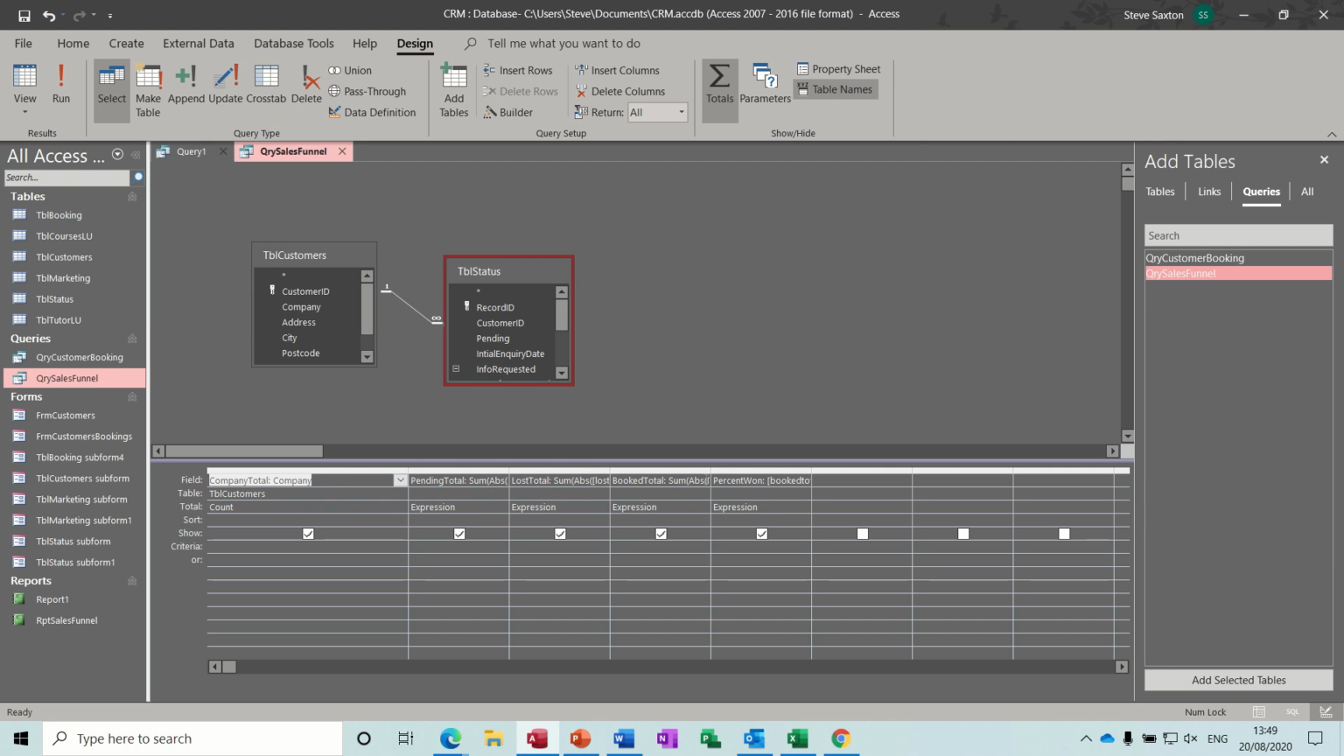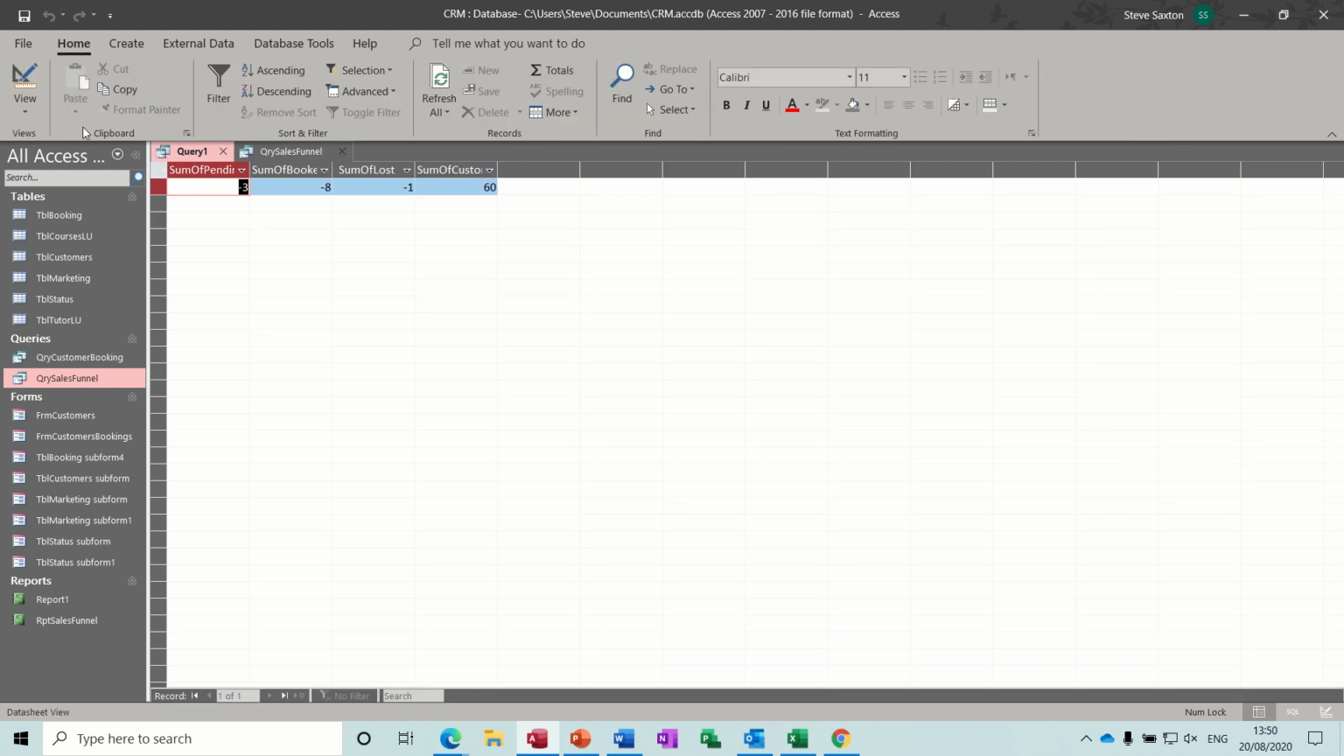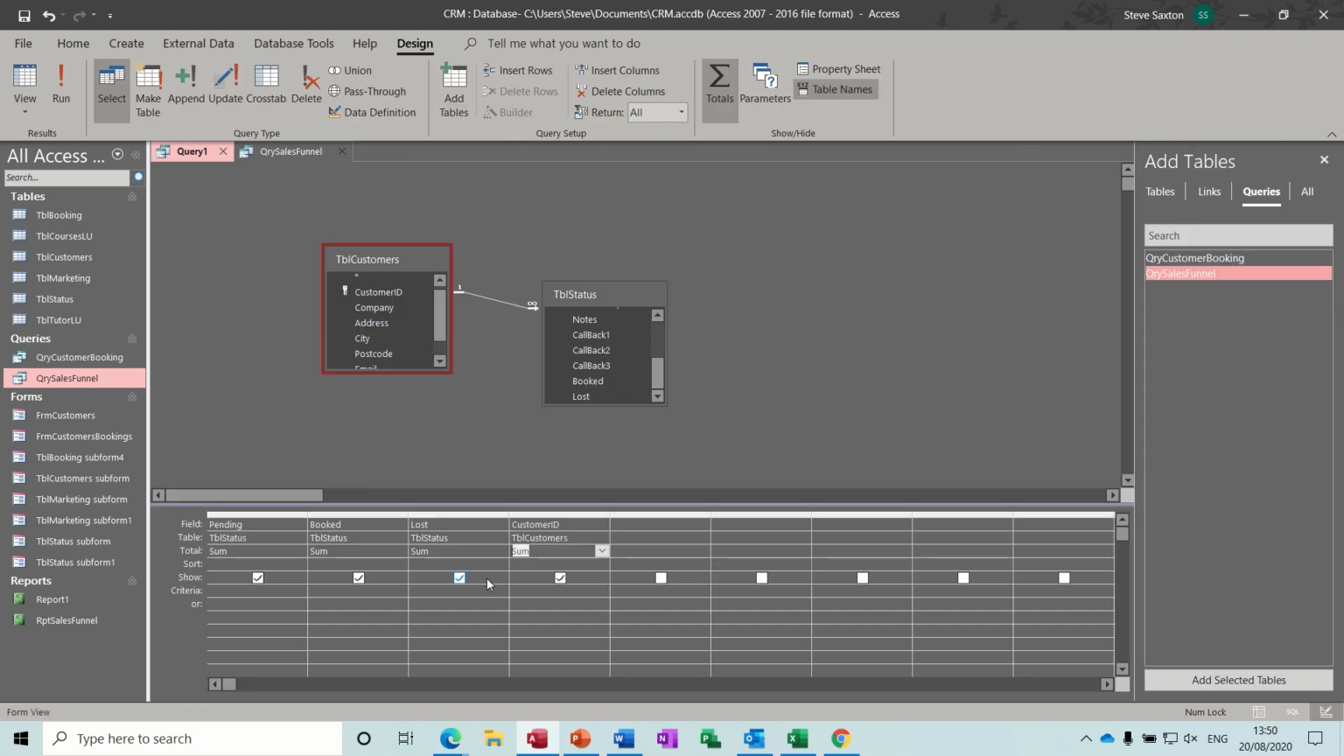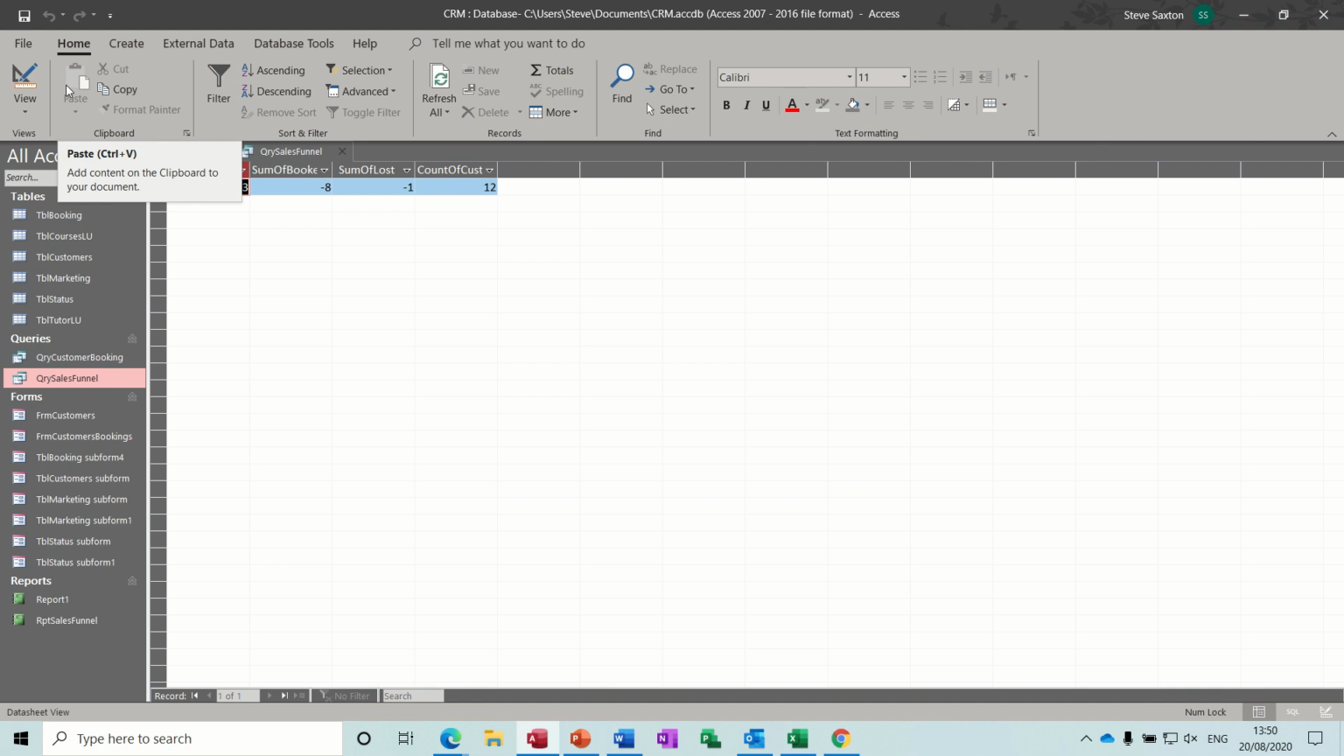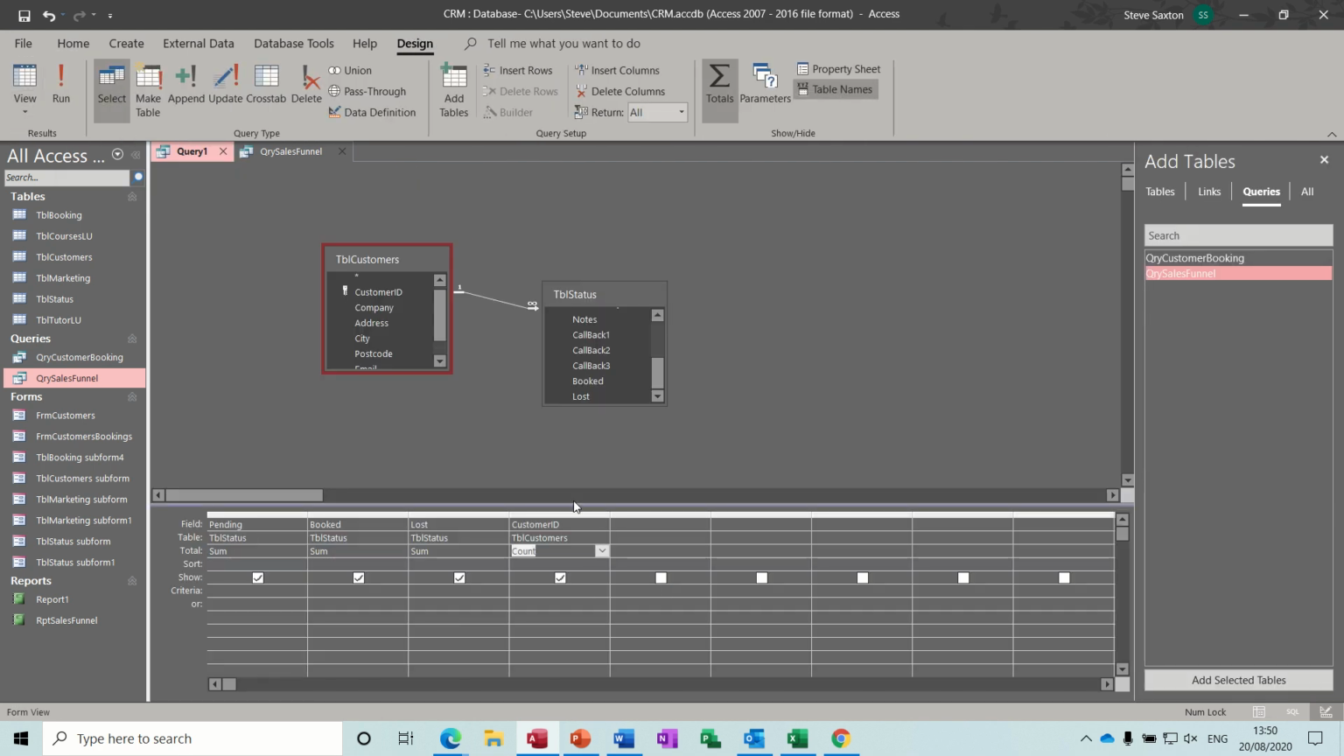But these need to be all expressions, and they need to be put at the top. What I've done is use the ABS function, which will make a negative into a whole number. So basically sum ABS pending, and then I've put running total in front of that. I'll go back into design and put this to count, and see if that makes a difference. Have a quick look. Yeah, 12. Then I can move that to the beginning, so that one's okay.